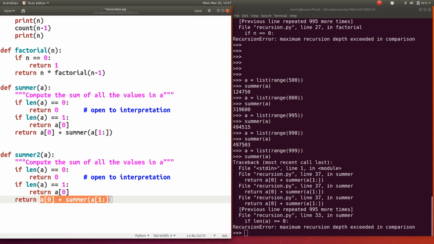I mean, I start with a list of length 1,000, and then I take off one element, and then I'm recursing on a list of length 999. And then I take off one element, I'm recursing on a list of length 998. So biting off one element at a time, it's going to crash as soon as I give it lists of length 1,000. How could I do it better?